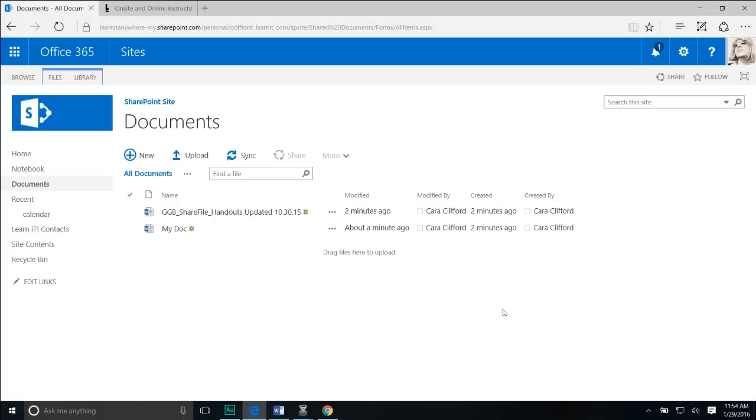So SharePoint libraries are designed to hold documents, and as we can see here, it makes it really easy to customize and get that information that matters most to you. I can use the top headings to sort or filter. I can select or deselect or filter by who created the document.